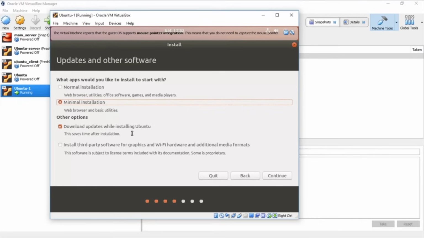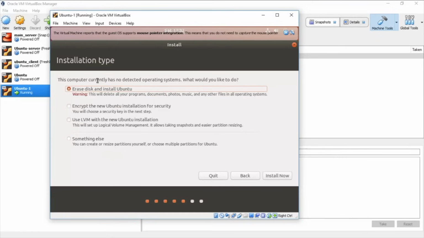Download updates. We'll download some updates while it's installing, so I don't have to update my system after installation. I could also install some third-party software for graphics and Wi-Fi, but I'll leave it in minimal installation and then I'll check that, and I can click on continue. And it's asking me if it wants to erase disk and install Ubuntu. Because it's a new disk, we can click that. If we wanted to partition the disk, we could have gone to something else and partitioned the disk, but I just want to erase disk now.